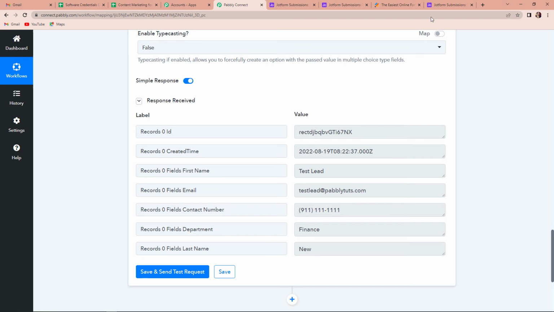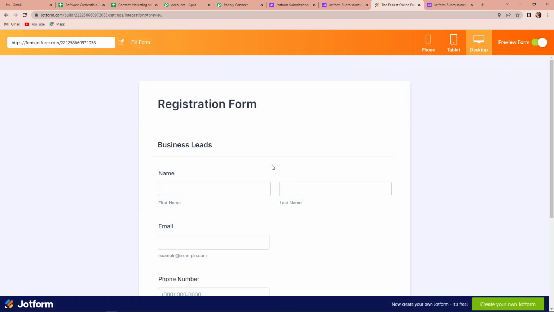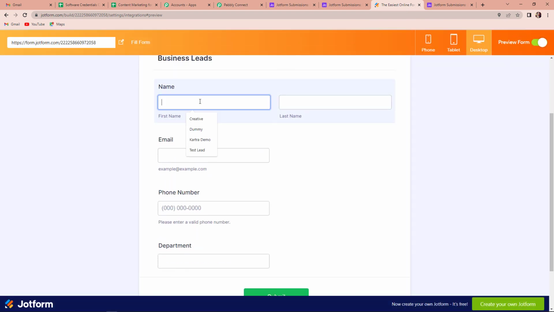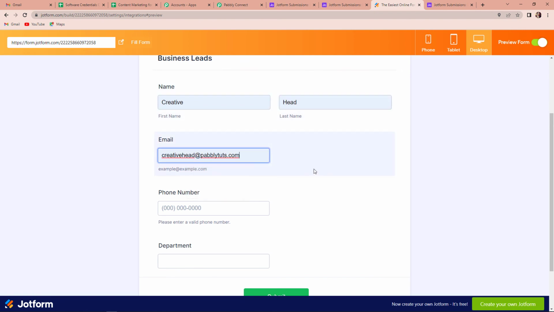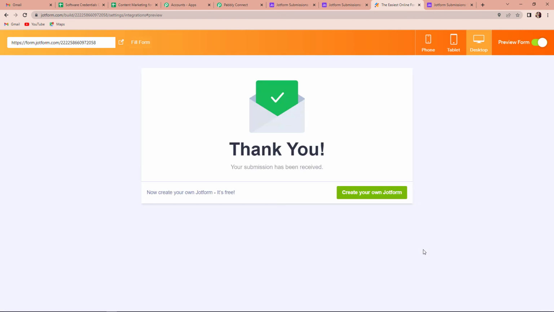So now what I'm going to do is I'm going to fill in another form. So let's refresh this page, and here we have another form. So I'm going to now fill in the information. Let's say the name is creative, last name is head, then we have the email address, then we have the phone number, and let's say the department this time is marketing. So let's click on submit.